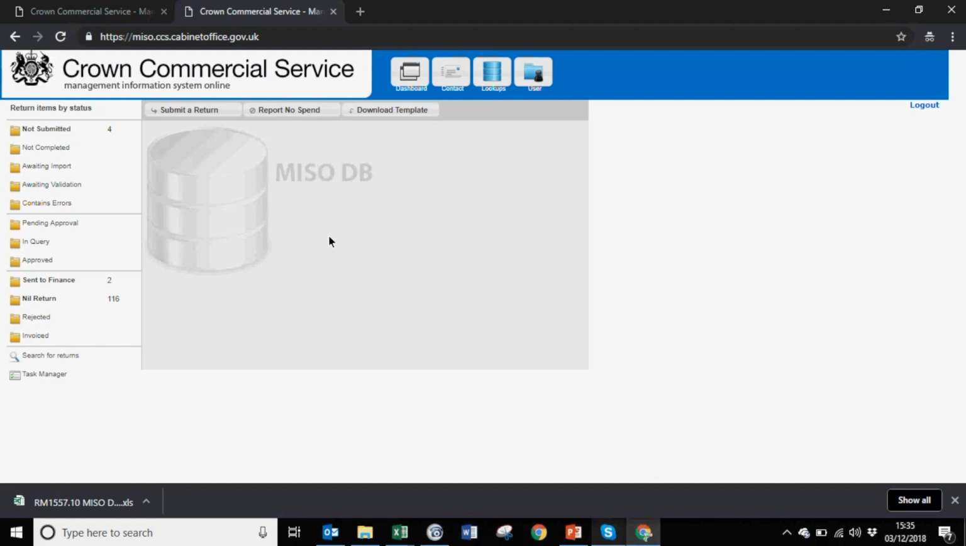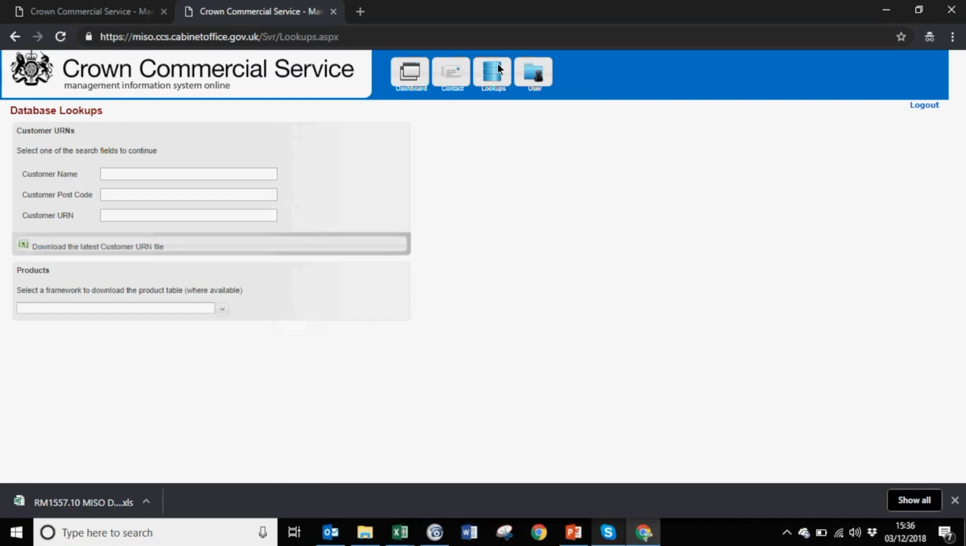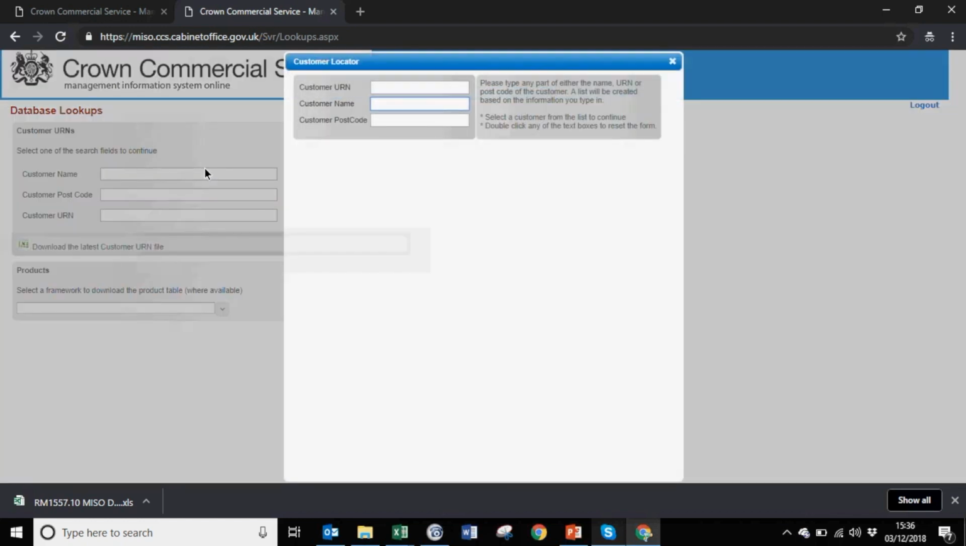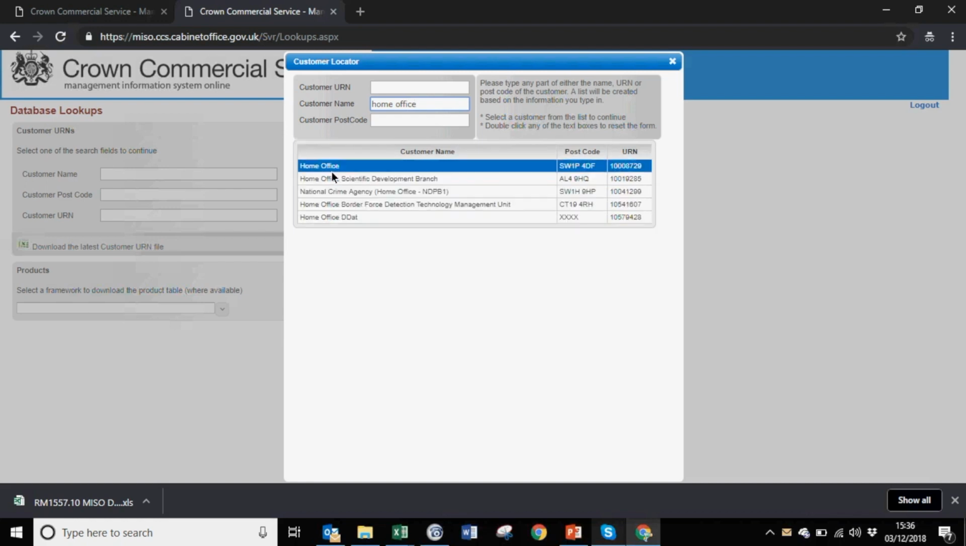In order to start filling out the template, you'll first need to find the customer's EARN, or Customer Unique Reference Number. To do this, click on the Lookups button at the top of the screen, which will take you to the Database Lookups page. To find the company's EARN, you can either download the Excel file here, or you can search for it. To search, click in the Customer Name field, which will bring up this Customer Locator box. Type the company name into the new customer name field and hit enter. Doing so will bring up this table, the last column of which being the EARN.